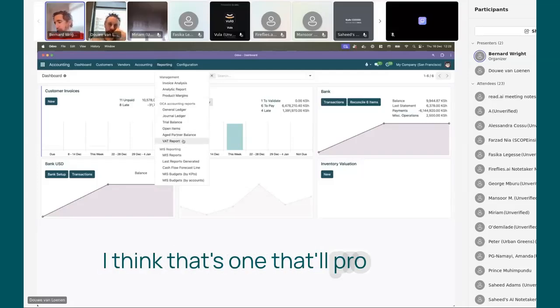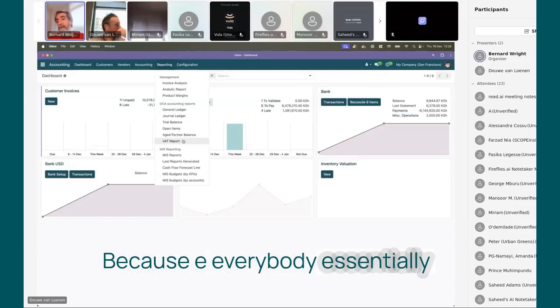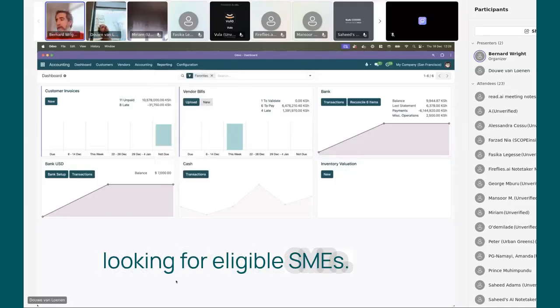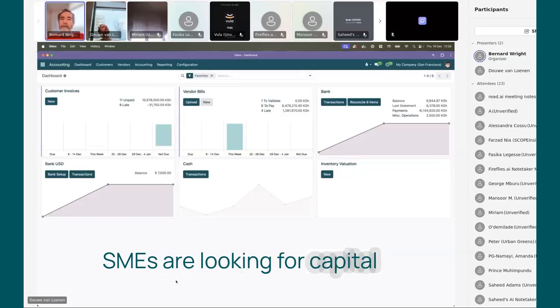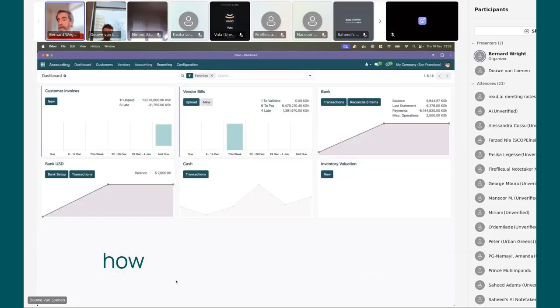I think that's one that'll probably get us a nice bit of adoption, because everybody essentially benefits from that one. The lenders have capital to deploy, and they're looking for eligible SMEs. SMEs are looking for capital, but sometimes find it hard to prove how appropriate they are to receive some of that financing.